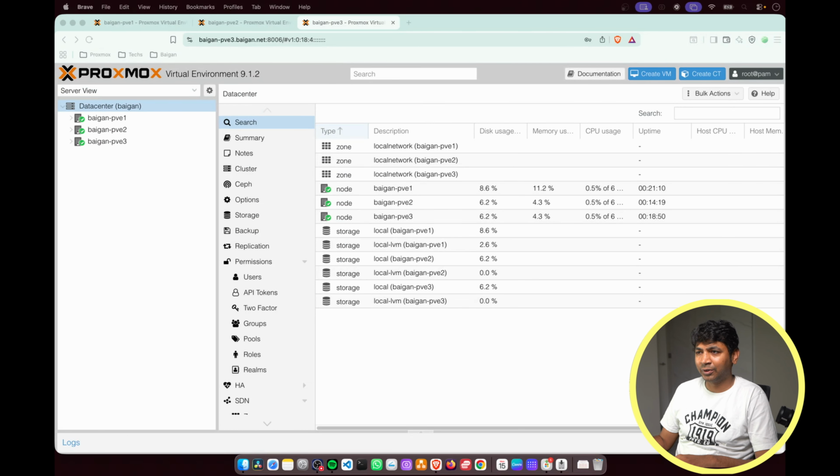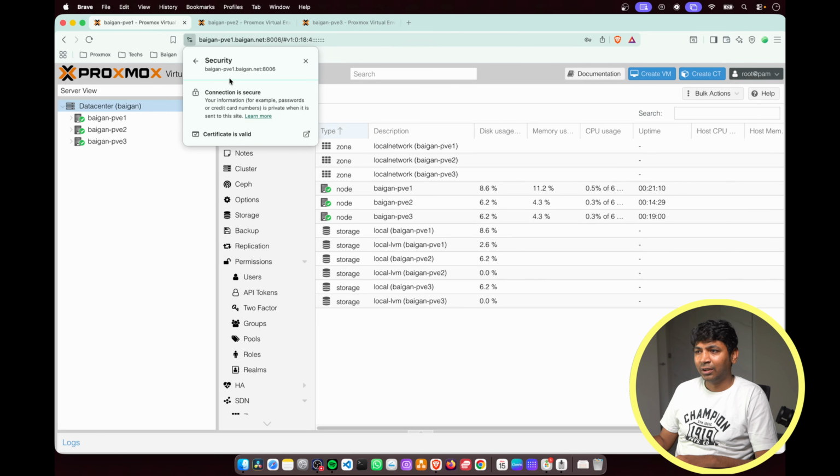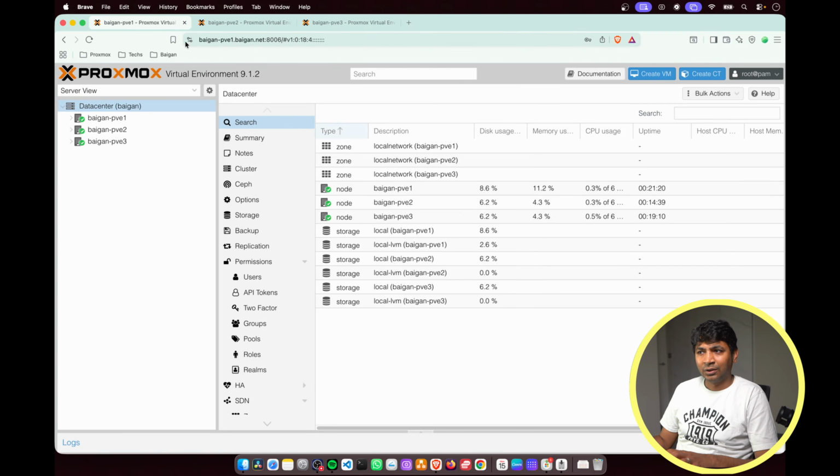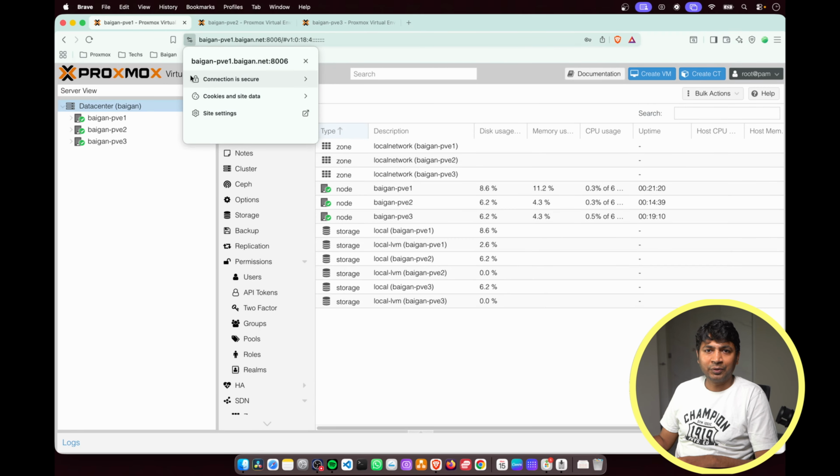Yeah, I did a couple of refreshes, and I'm able to see the connection is secure and the certificate is valid. I can see that it's valid until the 13th of September 2026. So we are all good now. This is how you renew the certificates.